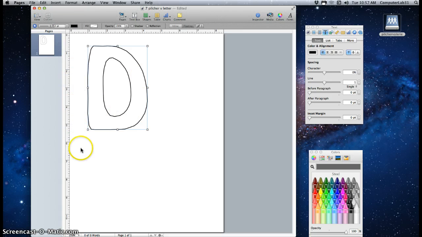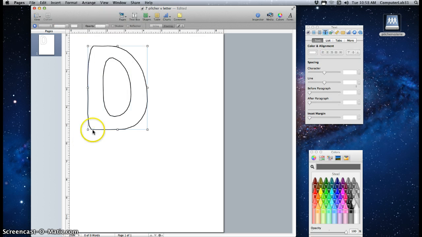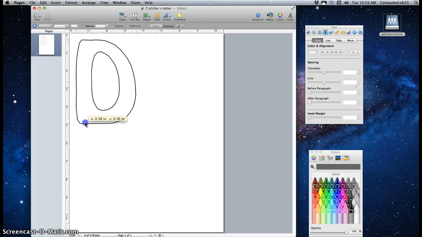So I'm going to click up here in an empty space with my mouse, and I'm just going to drag with my mouse across the whole thing, and notice that it selects both parts. Then I can go to Arrange on my menu bar and choose Group. And now when I move it, it's one shape.